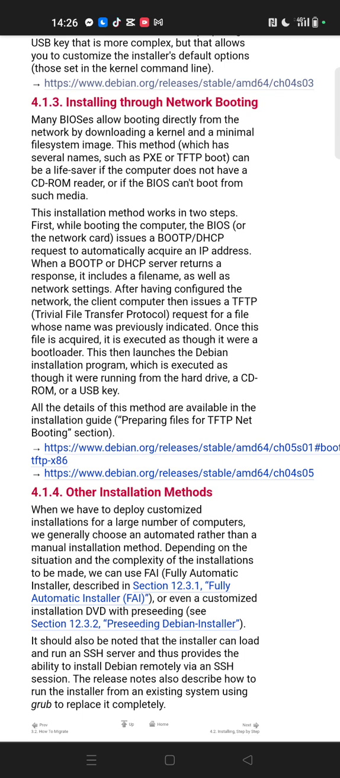So you don't need to use the BIOS, maybe. Using GRUB.